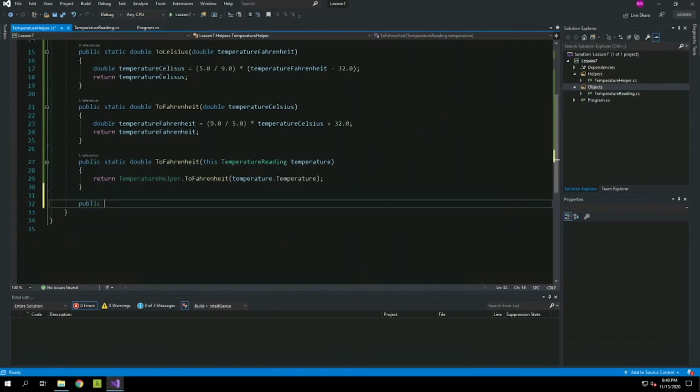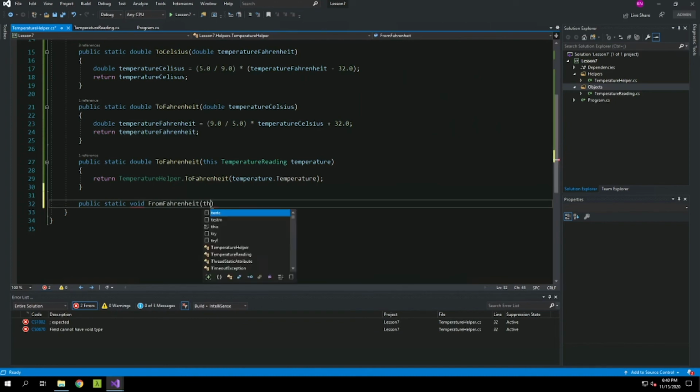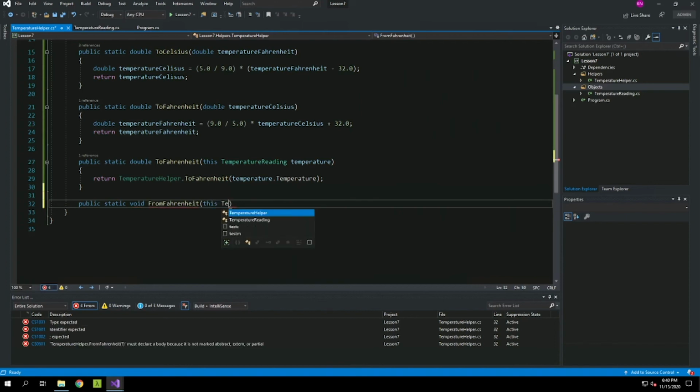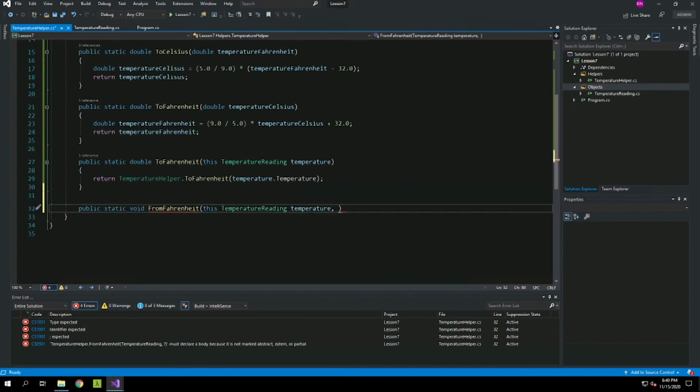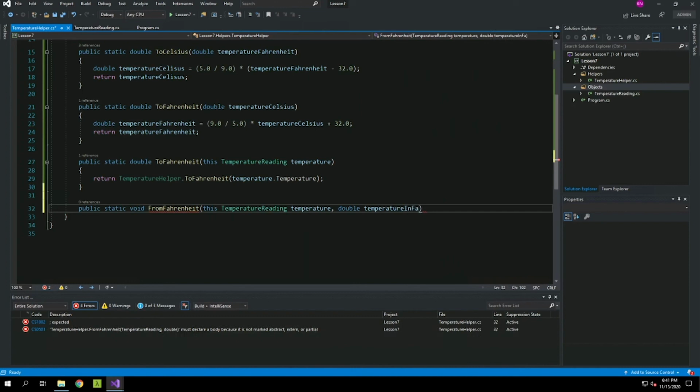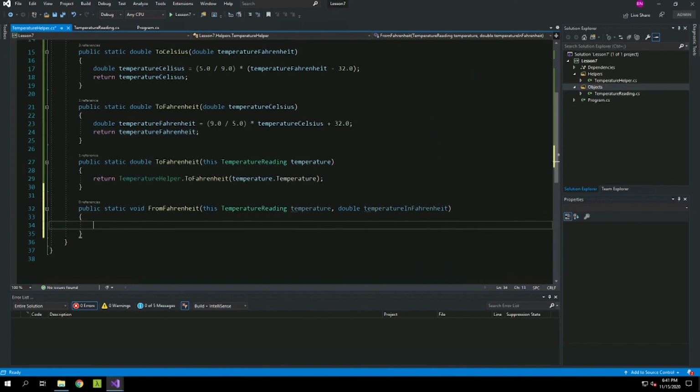We can also do static void. We're not going to return anything, and we're going to say fromFahrenheit. And now we're going to pass in a double temperatureIn. It's not red because we're not returning anything. So you can pass in different parameters in addition to the object that you're extending.